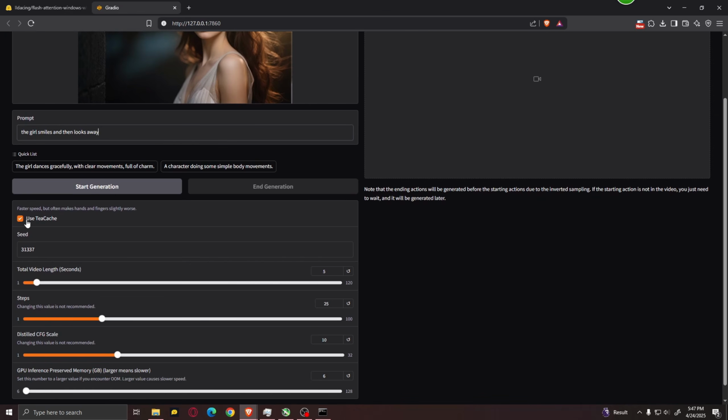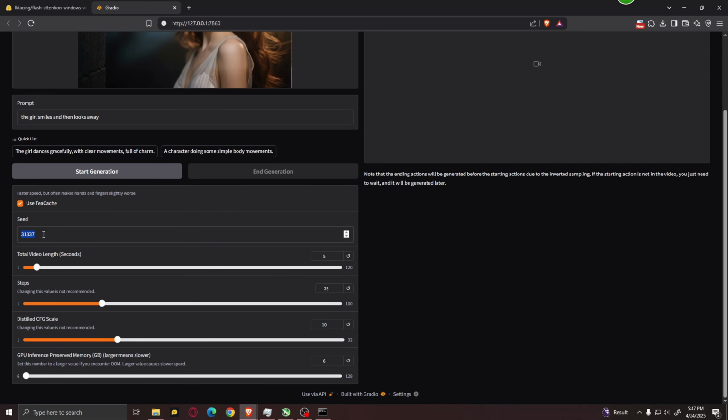If we scroll down a little bit, you can see this option over here called use TeaCache. If you take this, the generation will be a bit faster, but the hands quality will be a bit lower, which is a pretty fair trade-off in my opinion. Over here we have a seed. You can paste or type any seed that you want, it doesn't really matter. Over here we have the total video length, which ranges between 1 second and 120 seconds, meaning that you can create up to 2 minutes long videos, which is quite interesting. But for this one, I'm just gonna leave it on 5 seconds.